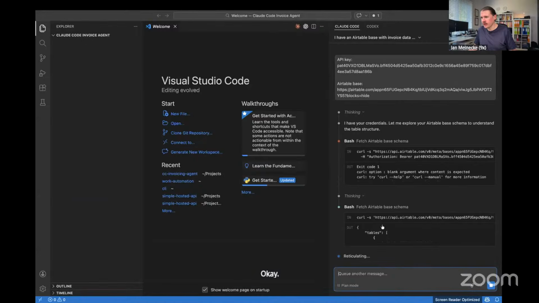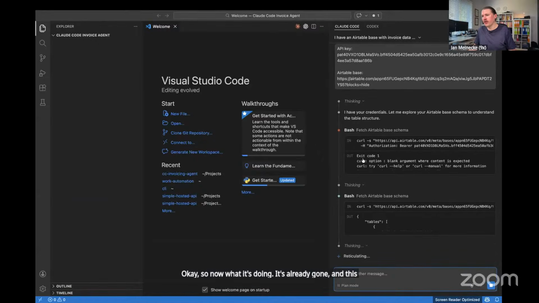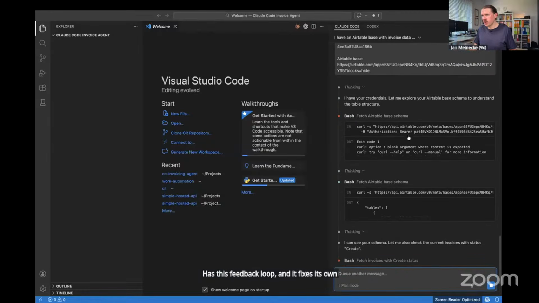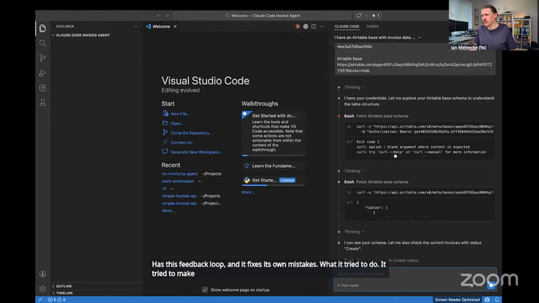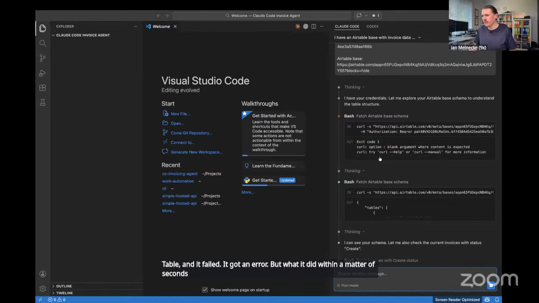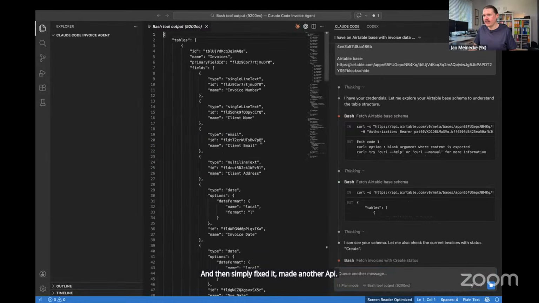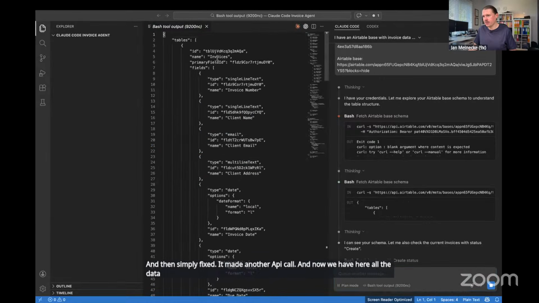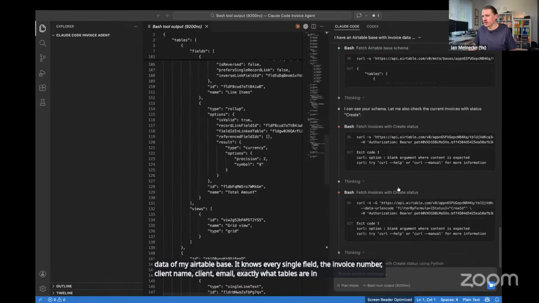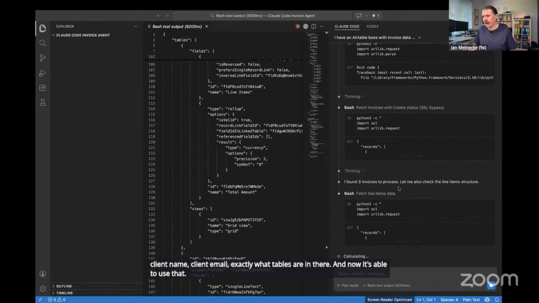Okay, so now what it's doing, it's already gone. And this is what I wanted to point out earlier, the fact that it has this feedback loop and it fixes its own mistakes. It tried to make an API call to Airtable, and it failed. It got an error. But within a matter of seconds it read the error that it got and simply fixed it, made another API call. And now we have all the data of my Airtable base. It knows every single field, the invoice number, client name, client email, exactly what tables are in there. And now it's able to use that to create its plan.